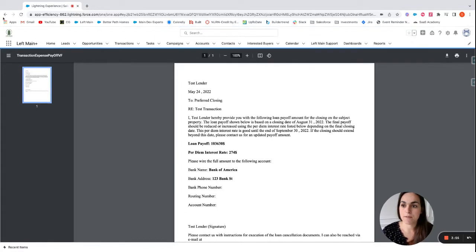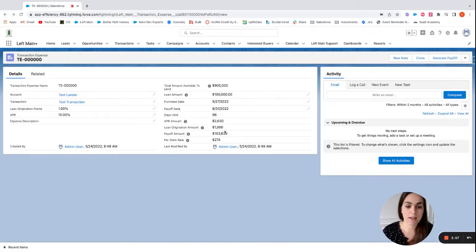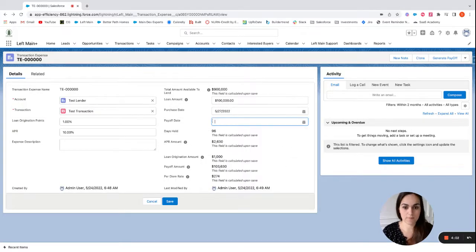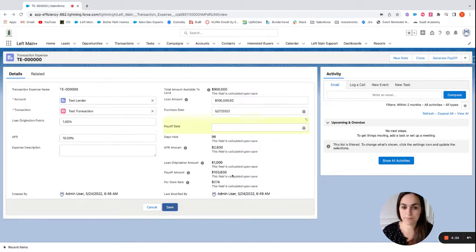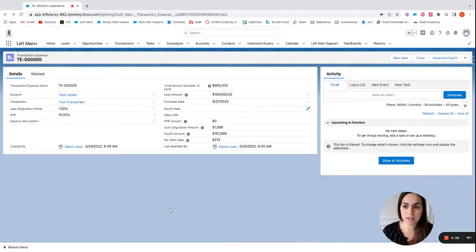All right. I'm just going to click back here. That's how you generate that payoff. And of course, you can change these things at any time. Okay. Click save. So that's the lender transaction.